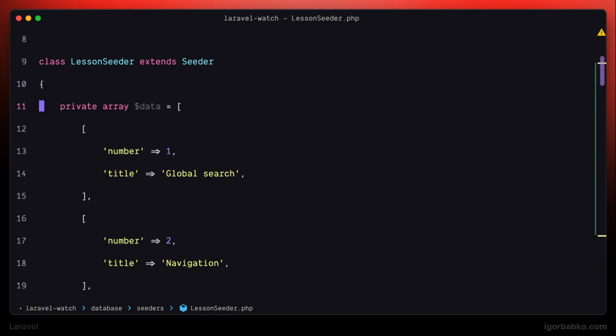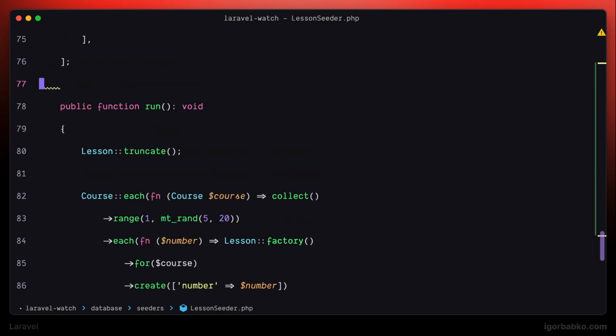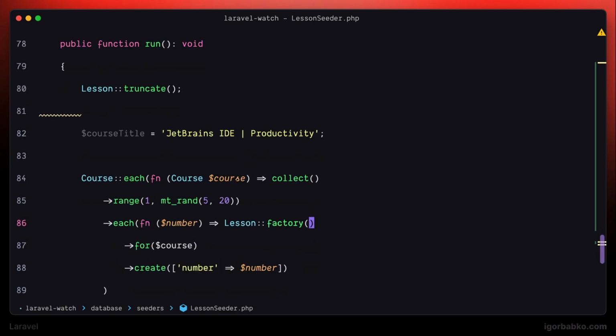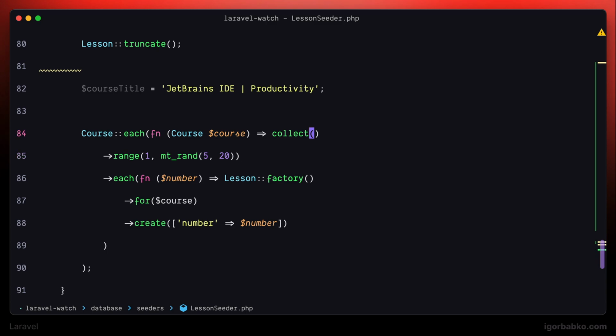And now that we have this array filled, time to modify the logic of the run method in this seeder. So right here I'm going to create variable called course title and put the title of the course in here. It will be the title of the very first course from the list. And down here where we are generating lessons for every course in the database, in this case I'm going to skip the course where title is the title we have specified previously by using whereNot clause and filtering out that course with a specified title.